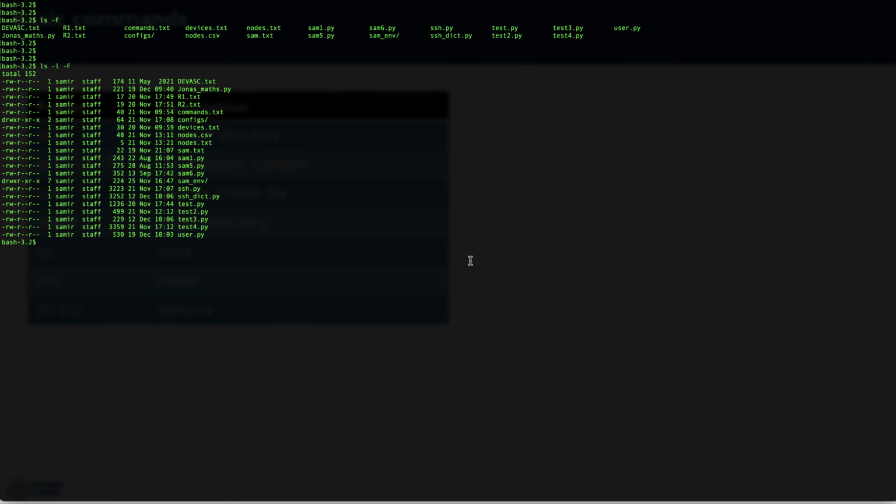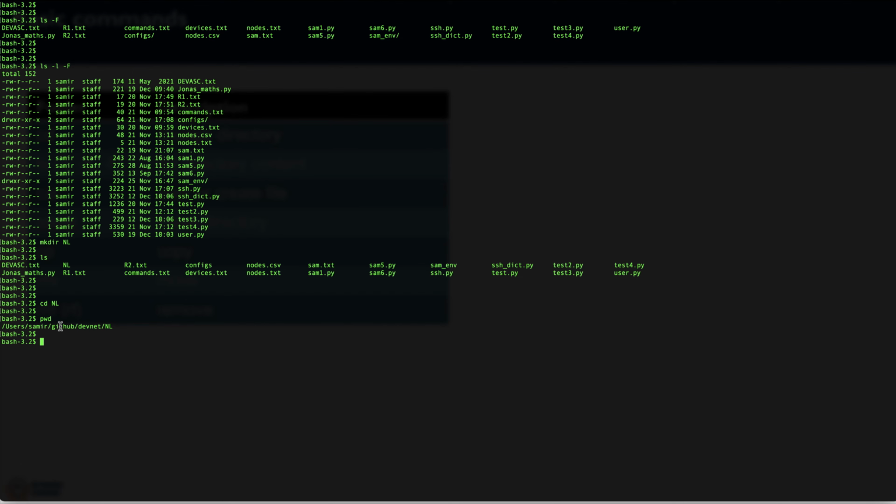So let's try to create a directory. We call it NL for Networks Learning. Now, if I do a list, I can see that my directory has been created, and I would like to hop into that directory. So change directory to directory NL. I would like to verify my path, print working directory, and I can see that I'm in GitHub DevNet. I'm in the directory I just created.